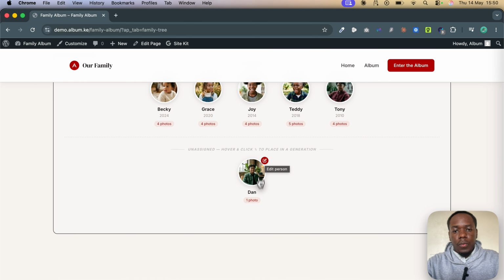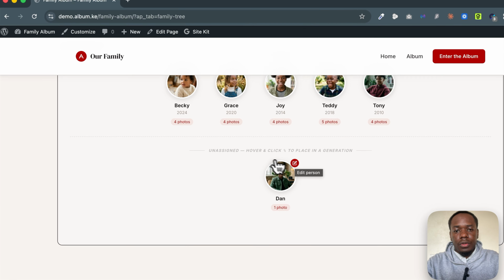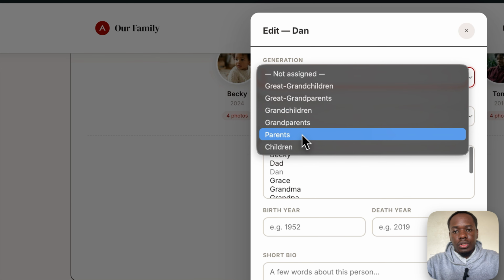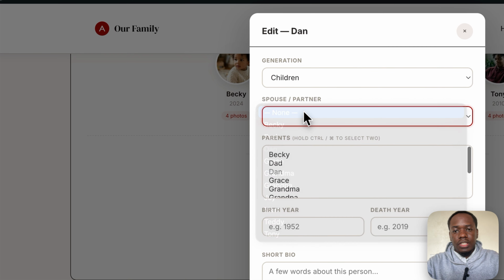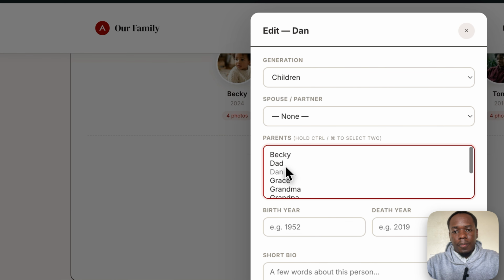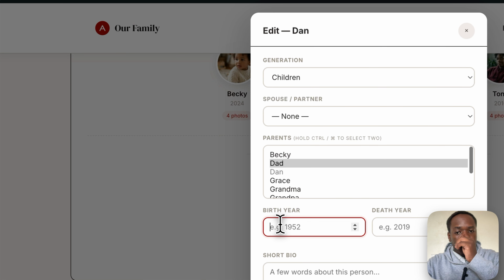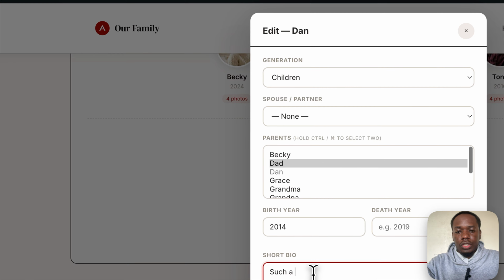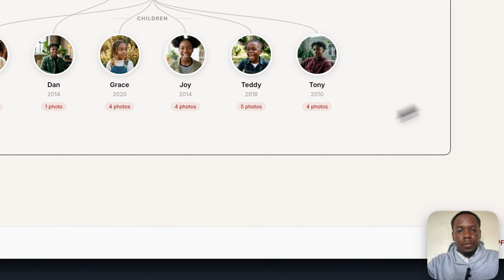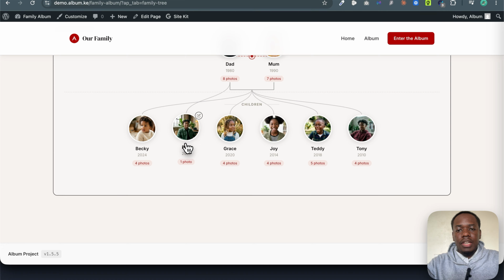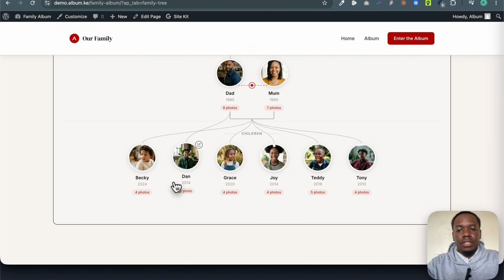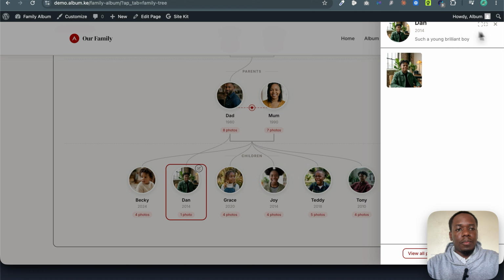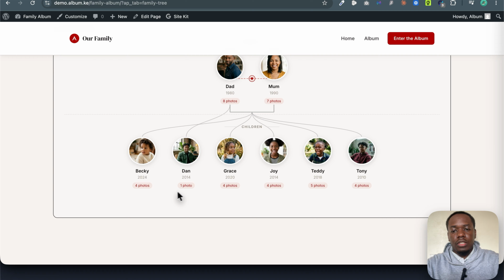So for you to assign where you want that new person to go to, you click this edit person, you go to generation, you'll say is a child, he doesn't have a spouse. Parents are the mom, the dad that you had already put there. Birth year, let's say he was born in 2014. Then you put a short bio, then you save the changes. From here, he's going to be automatically added as one of the children of mom and dad. So if you click his profile, you can see the bio that we added, the date that he was born, and his only picture that we have of him, and it is indicated he has one photo that's only there.